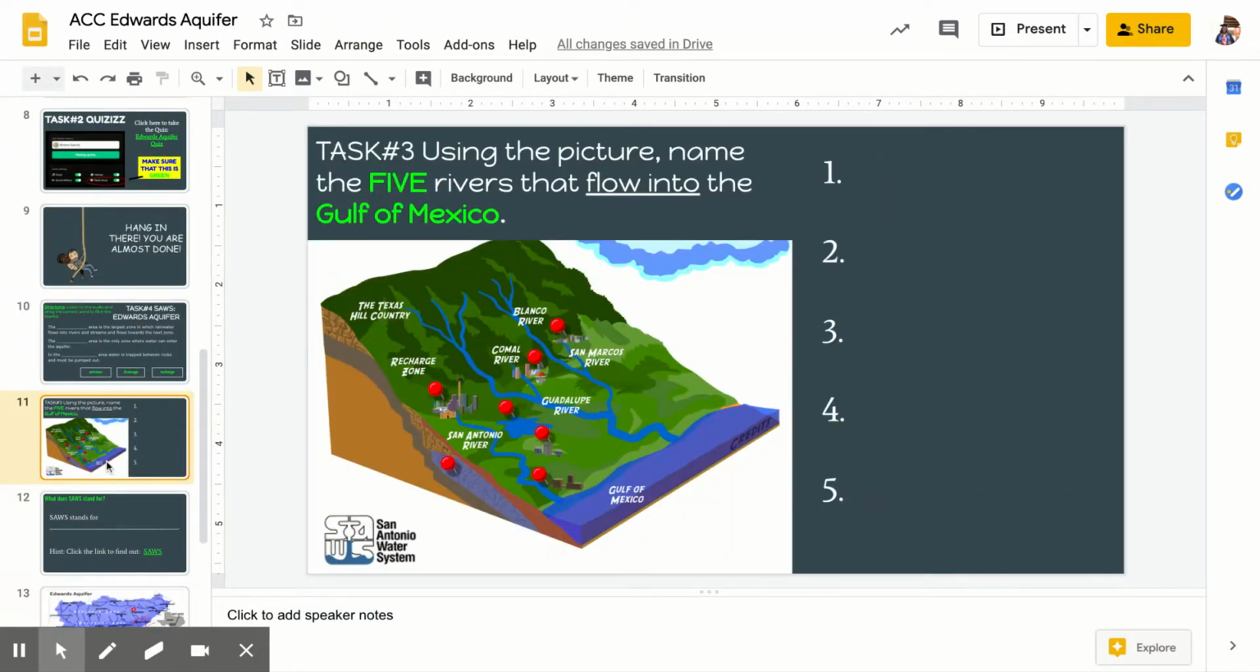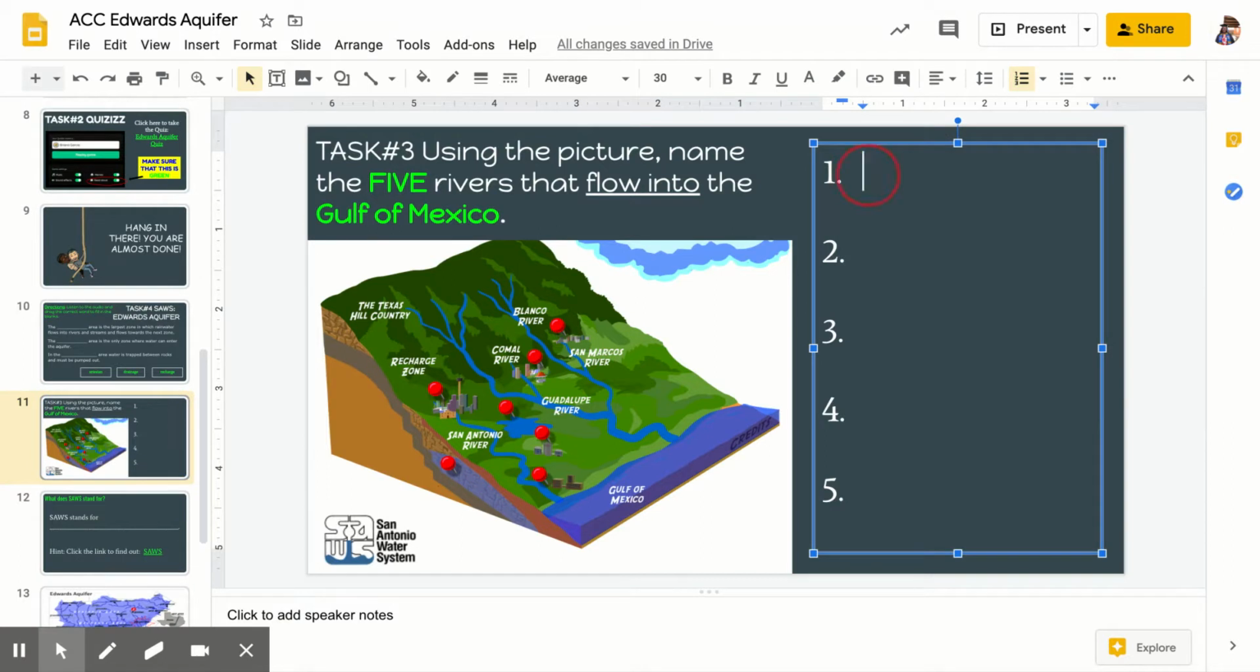The next slide is asking you to look at this picture. So you're going to look at this picture and you're going to identify the 5 rivers that flow into the Gulf of Mexico. So here's the Gulf of Mexico. On this map, there are 5 rivers, local rivers, that you need to type on this side. So you'll double click, and then you should be able to type right here. So you'll type those 5 rivers.